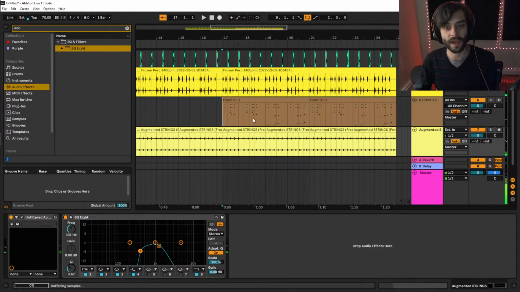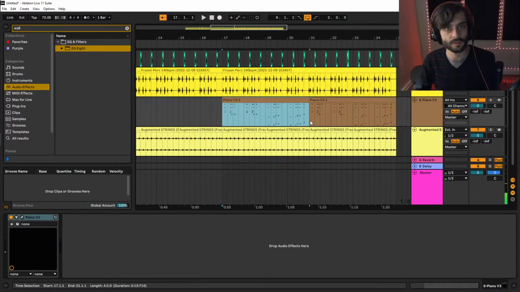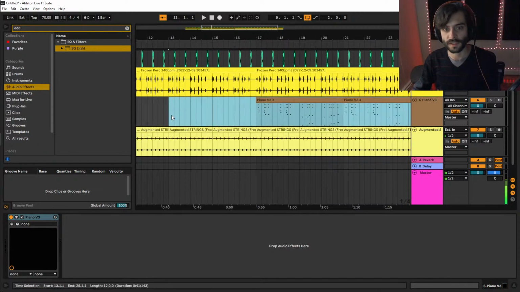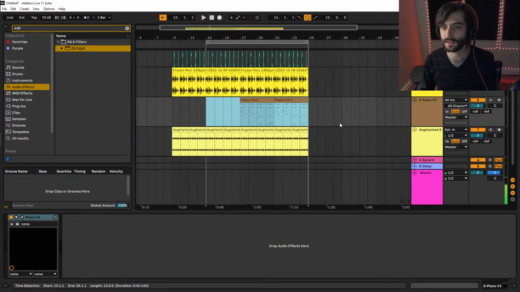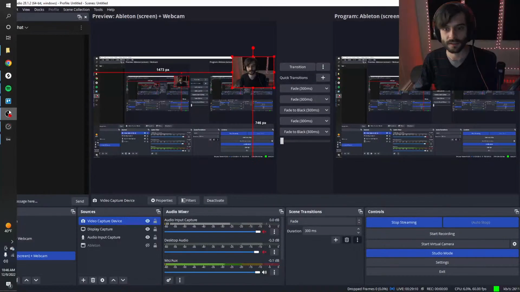Yeah, I feel like the piano is kind of too basic. Maybe the sound could have some more personality in it, but that's going to be a subject for another session.